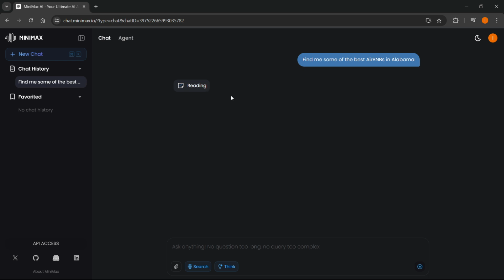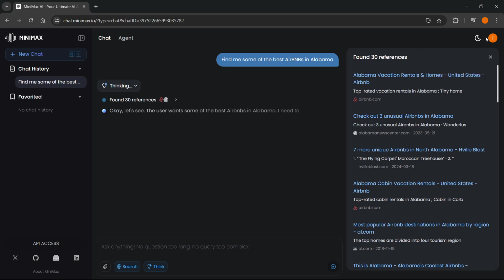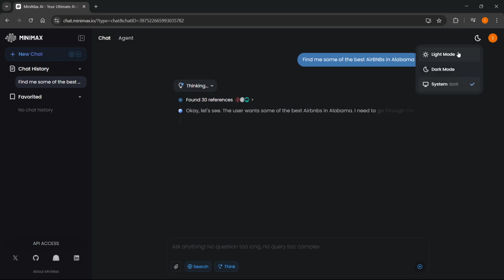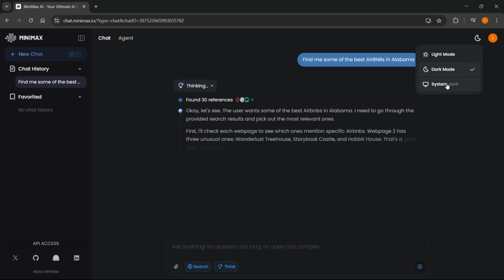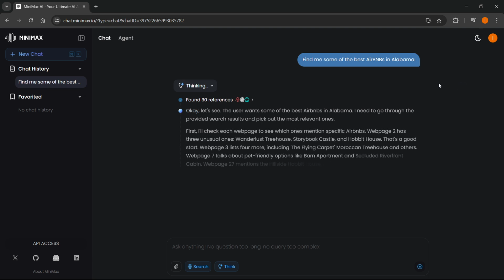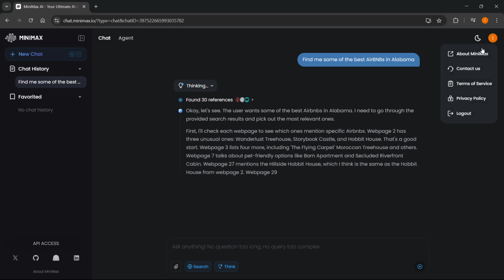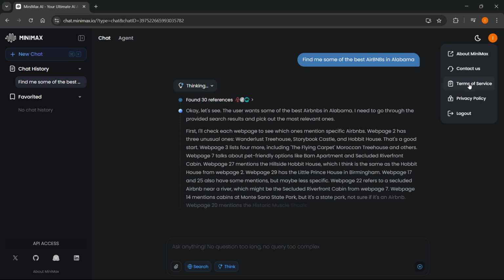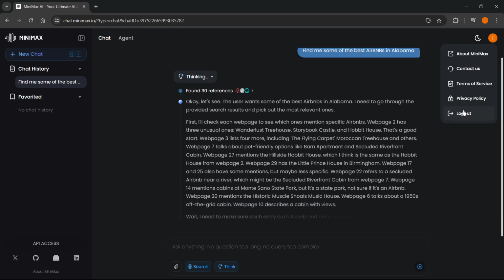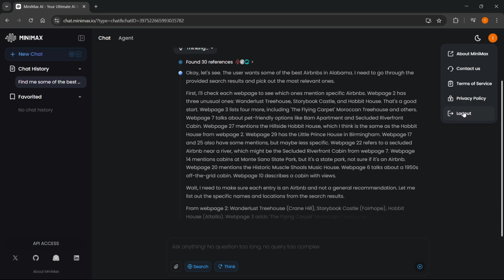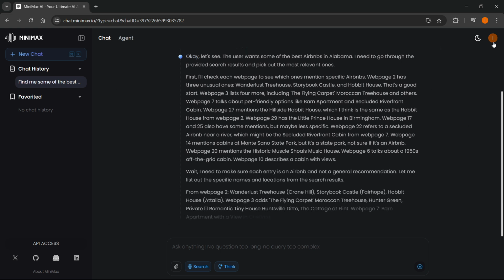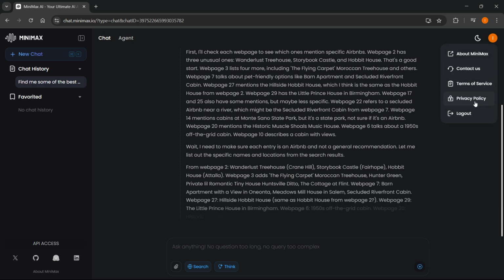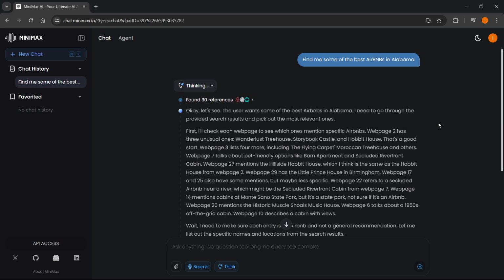Now, once this is happening, let me show you this button up here, which can also switch your mode, so it can switch to either light mode, which looks like this, dark mode, which looks like this, or of course you can have your system mode, which for me is going to be dark. At the very top right, you can see everything about them, you can contact them, you can read their terms of service, you can read their privacy policy, or log out in case you are logged in. If you're not logged in, of course, you will have to essentially just simply sign in. It's very easy, you can do it with Google.